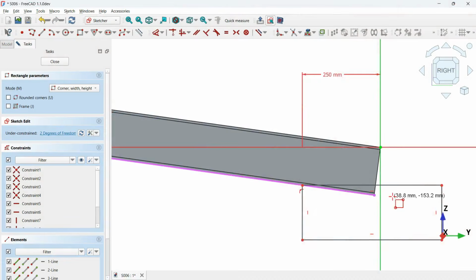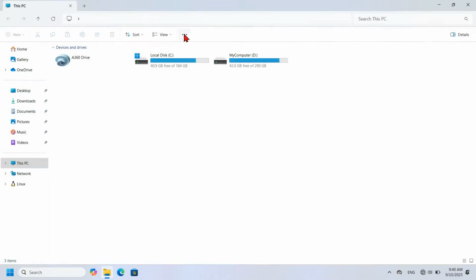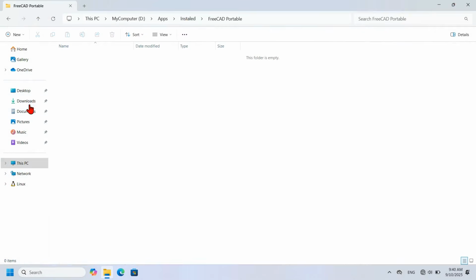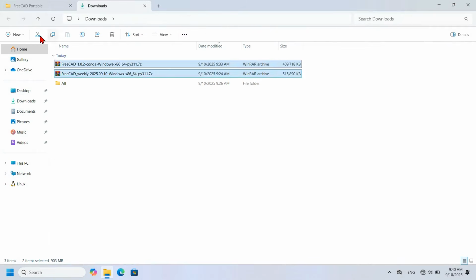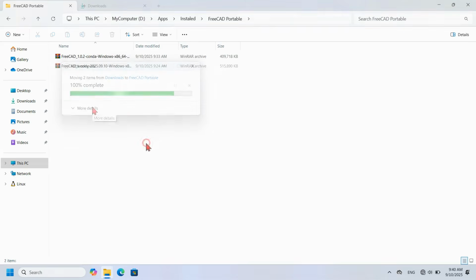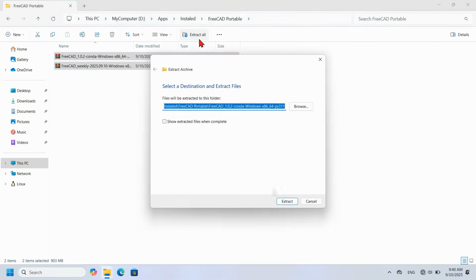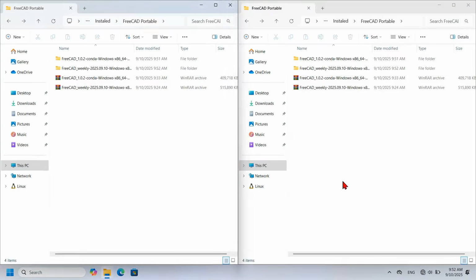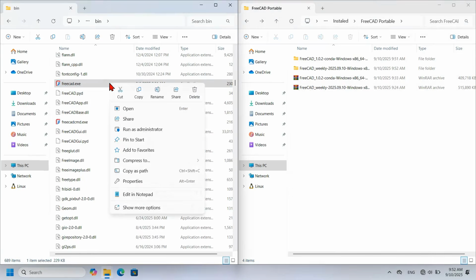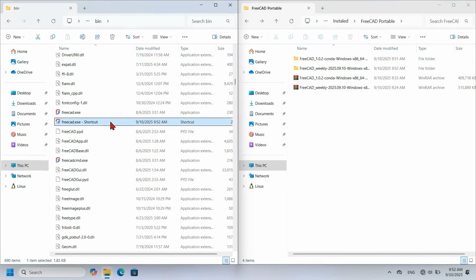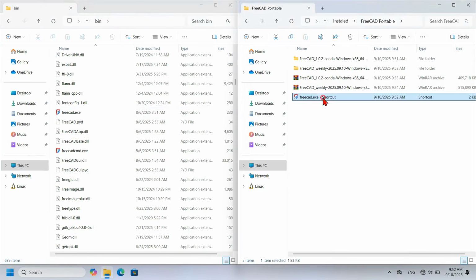The next step is very simple. Installing portable versions of FreeCAD is easy. Just place the files in the folder where you want FreeCAD to be. Extract them, then open the bin folder of each version and create shortcuts for the FreeCAD launchers. That's it. You now have FreeCAD running on your machine.